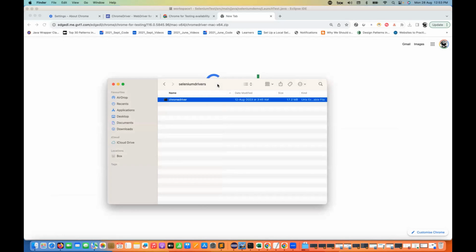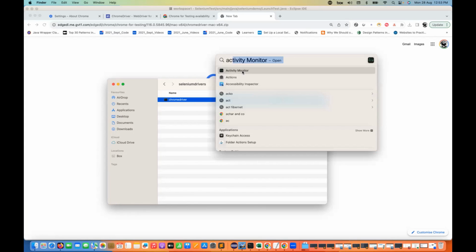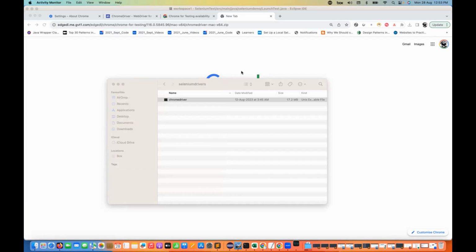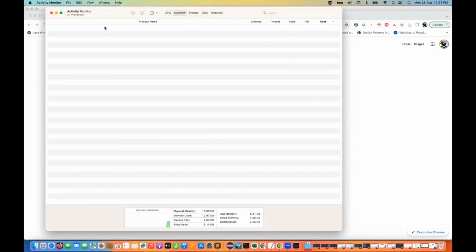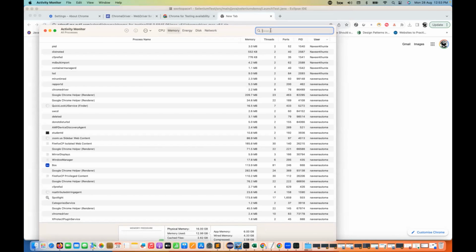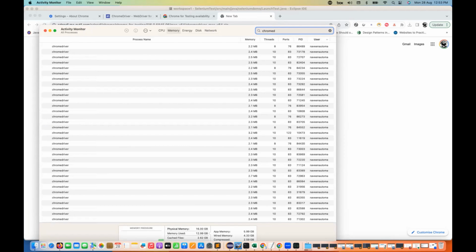One more thing that, okay, what if tomorrow you are running it and suddenly you're getting some exception that, okay, some old exe version is already running in your system. So I would highly recommend you go to your task manager or activity monitor in your laptop, in your system, and then kill all the processes which are running with chromedriver.exe. So see, I'm searching for if I'm having any chromedriver.